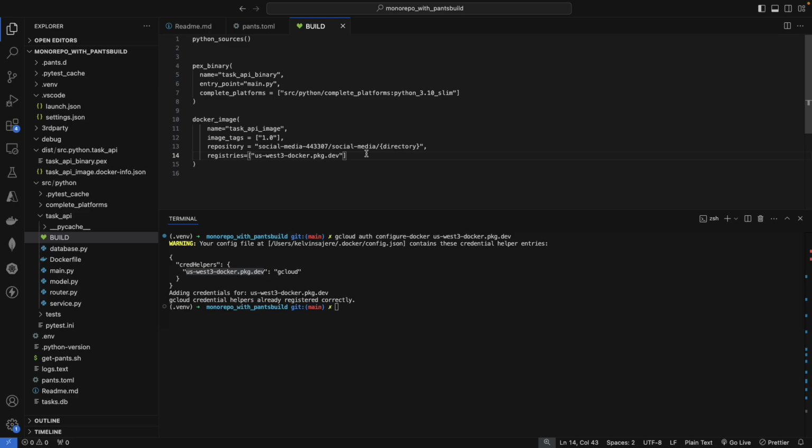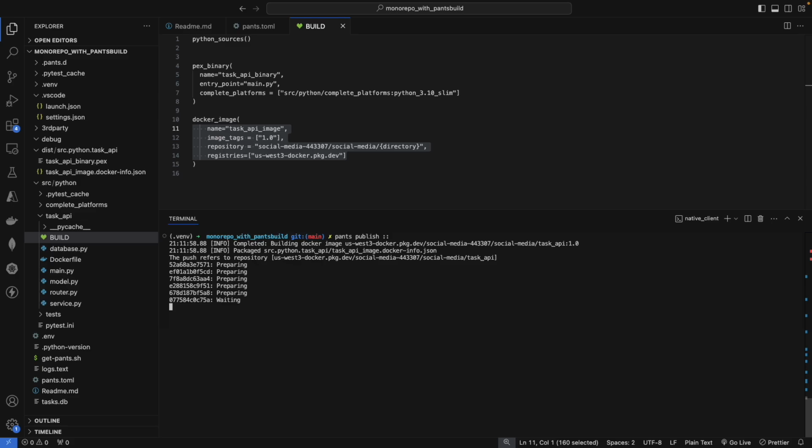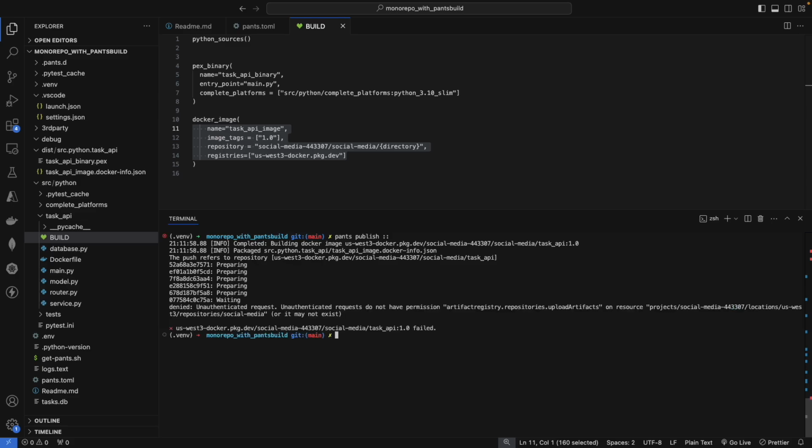So now we have this configuration set up. This configuration already tells us what to do and how to push this. So let's try to push this to gcloud container registry. We're going to encounter some errors and I'll show how to fix those errors. So let's clear this first. Good. And let's do a push, a publish. We see that this failed.